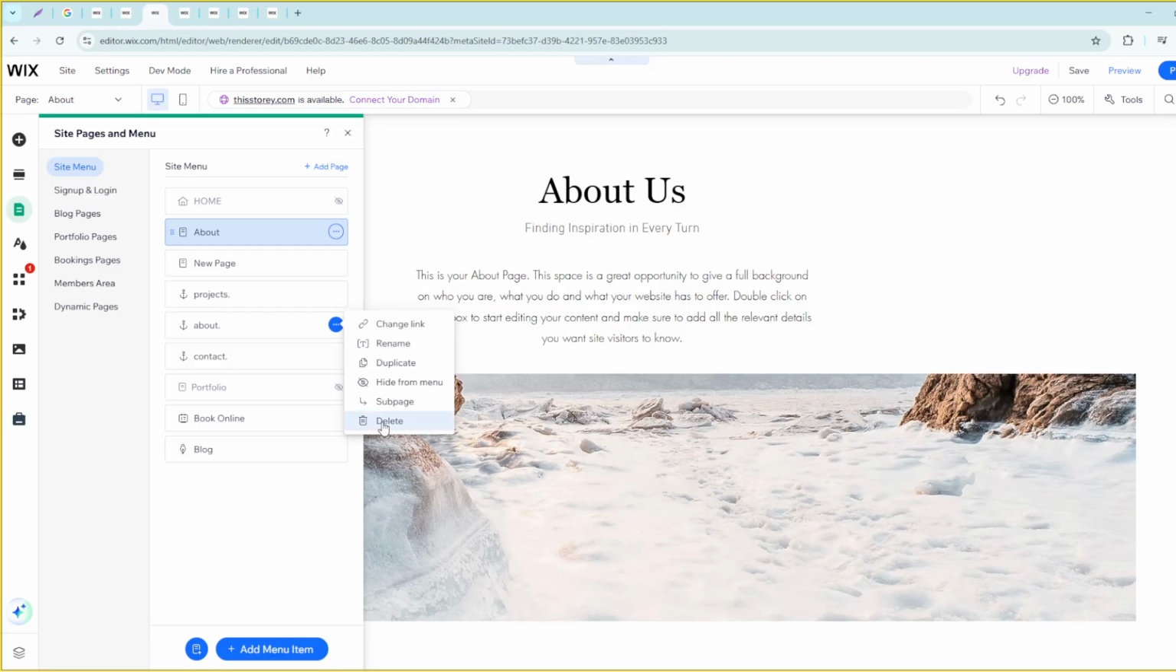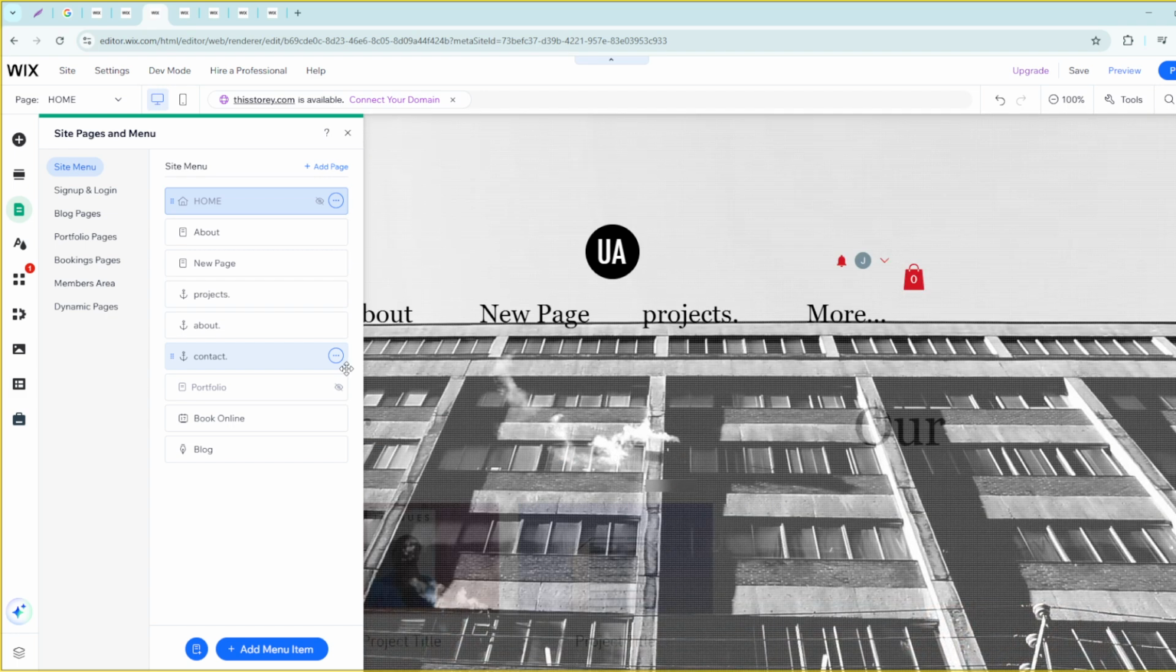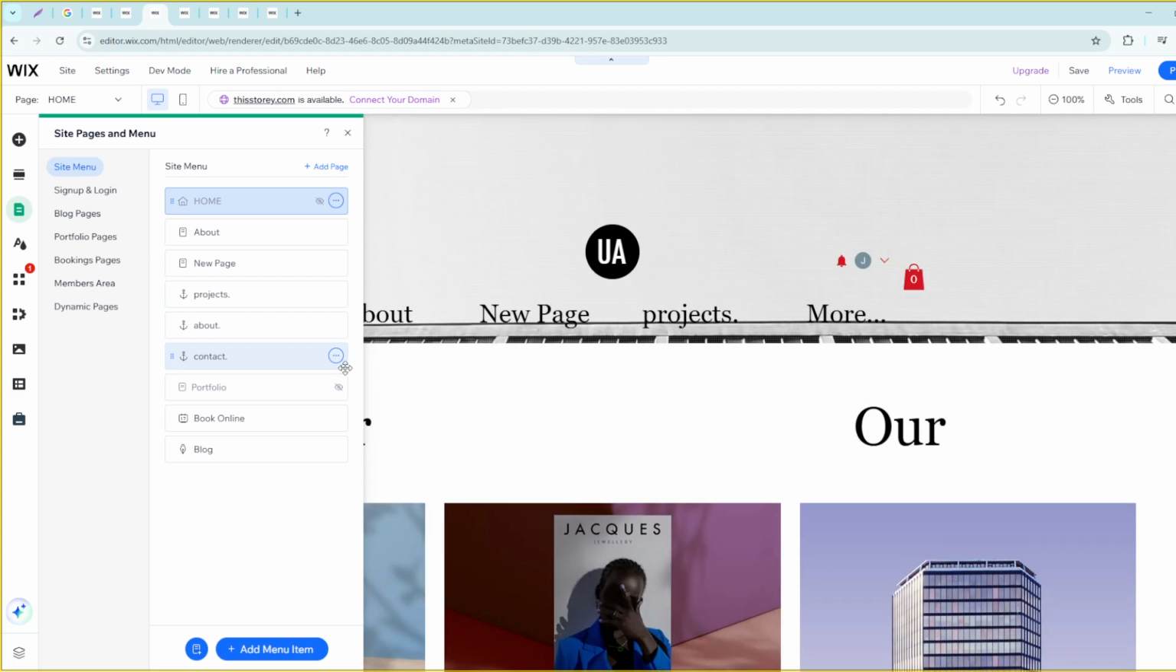Clicking on Delete will prompt a confirmation message asking if you're sure you want to proceed with deleting the page. This step is there to ensure that you really want to remove the content, as once it's deleted, it might not be easily recoverable. After confirming the deletion, the page will be removed from your website and will no longer appear in the menu or on your live website. Remember, it's always a good idea to double-check that you're deleting the correct page, as this action cannot be undone.